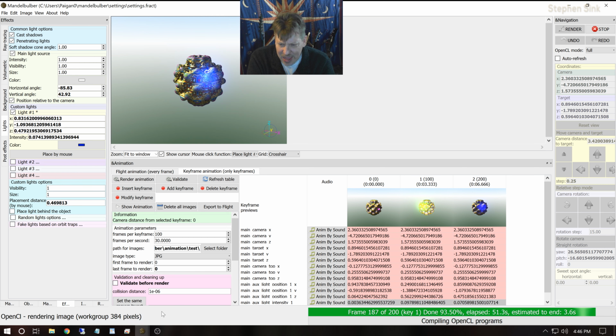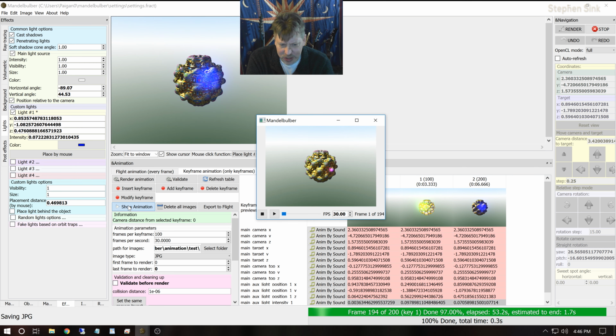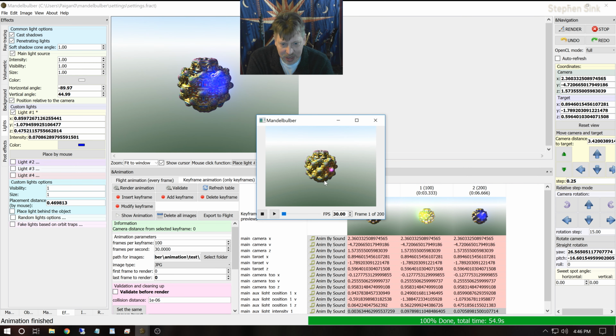We'll go show animation. And it's done. And when we look at the animation, we'll see that the light travels from here to there. It changes. See, look at that. And we'll also notice that the main light is moving, which is a little more subtler and harder to see.